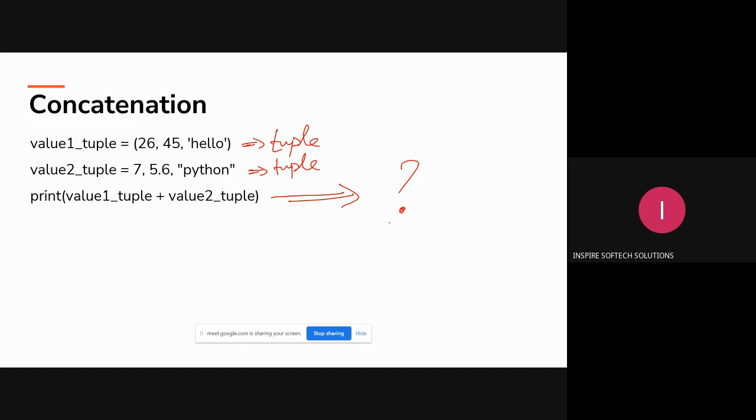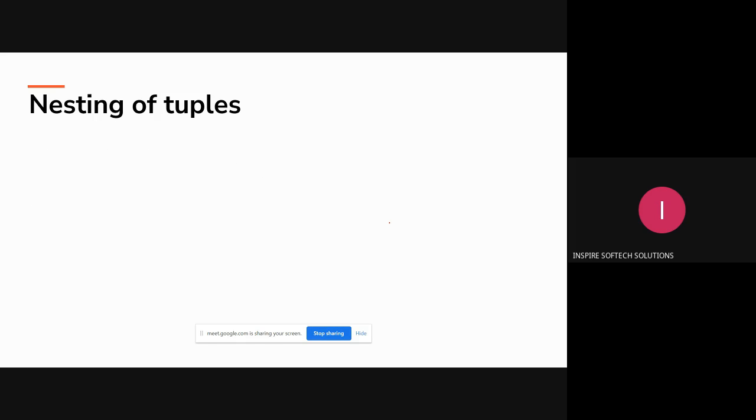The answer is nothing but both things will be combined. So 26, 45, hello, comma, 7, comma, 5.6, comma, Python. These both are tuple data types. This both can be concatenated easily. So the answer is going to be everything in a tuple representation. Everything will be made as one tuple. Clear?